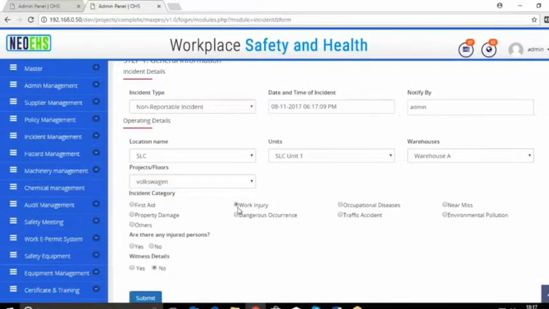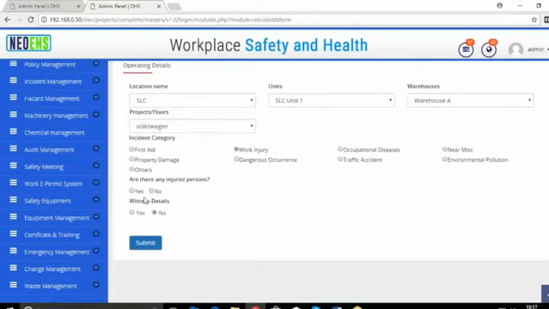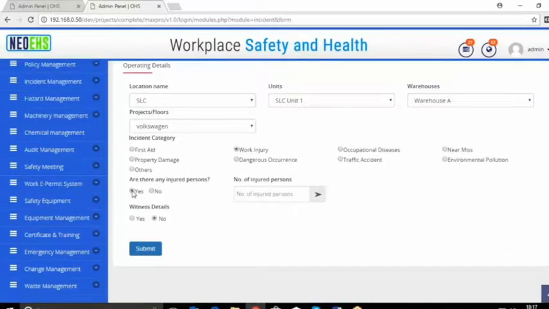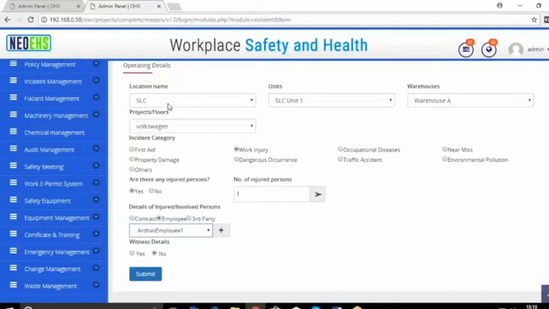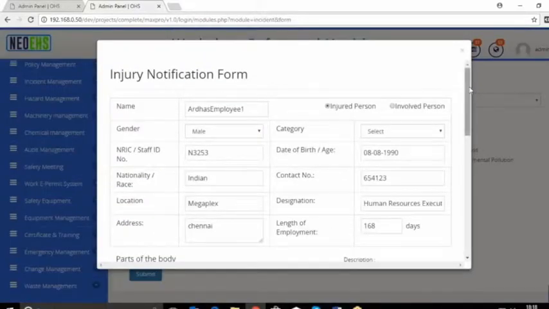I'm just going to select work injury, and are there any injured persons? Yes, I'm going to mark that, and say there is one injured person, and proceed to the next stage. He's an employee, and I'm going to mention it as other employee. If I click this, you'll get an injury notification form where the data is automatically generated from the master database. It fetches all the information about an employee, his date of birth, and his professional and personal details.